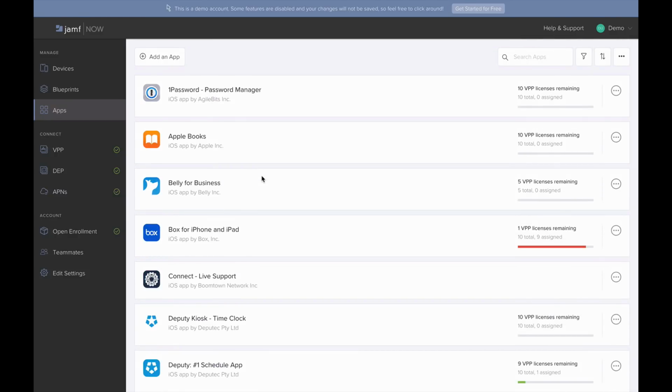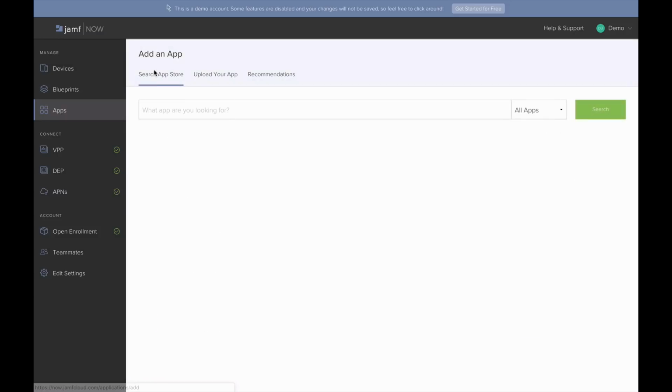But what if you don't see the application that you need, that you rely on for business? Well, we click on Add an App, and then right here we can search for any application in the App Store. So I'll give you an example. One of our app partners is Dr. Chrono. And in fact, it autofills.